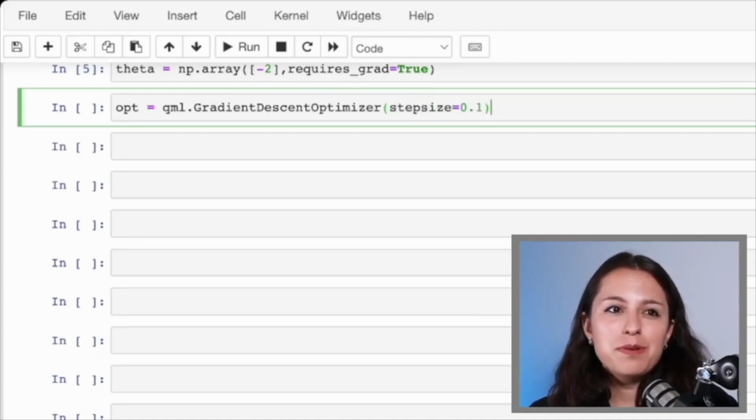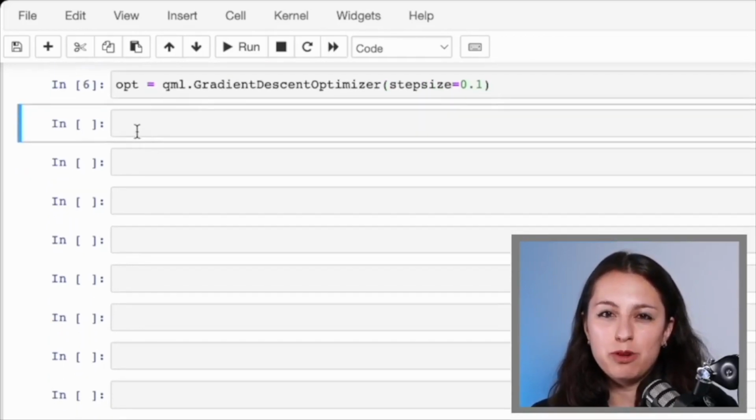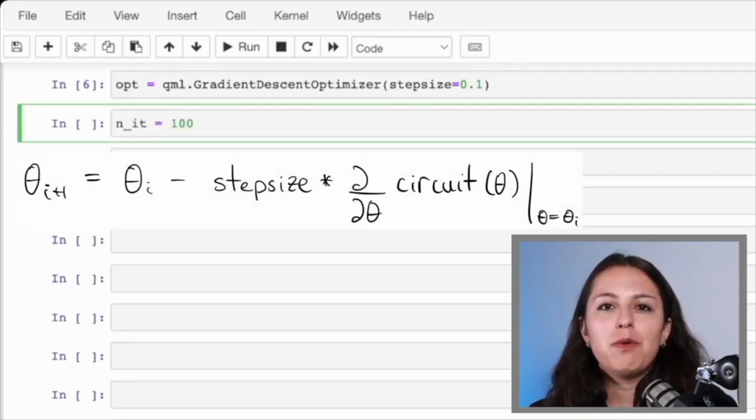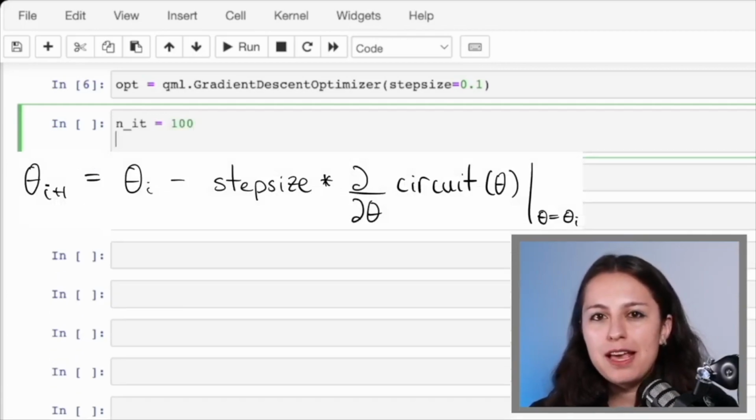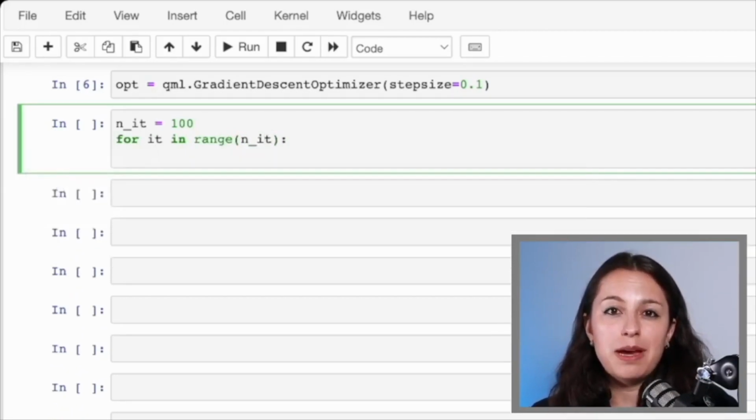Now that we have our optimizer, we need to take those different steps. So we will have a number of iterations. Today we chose 100 iterations. And for each iteration, we will find a new value of theta and a new value of our circuit. So for each iteration in that range of 100 iterations, we will use a function called step and cost that lies within our optimizer. And that function will output the new value of theta and our previous cost.